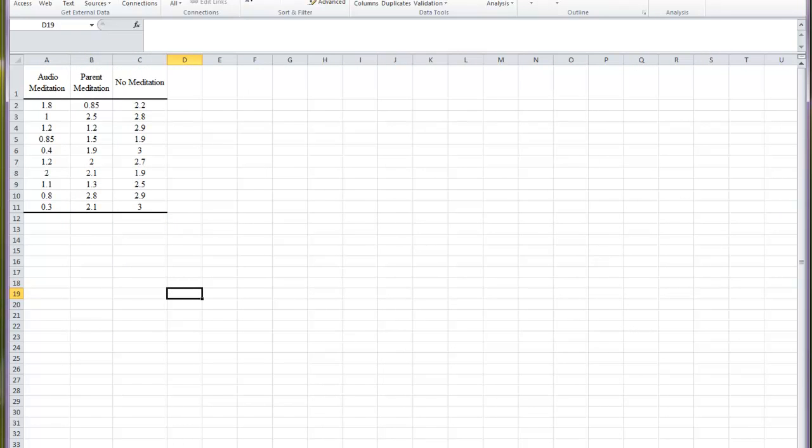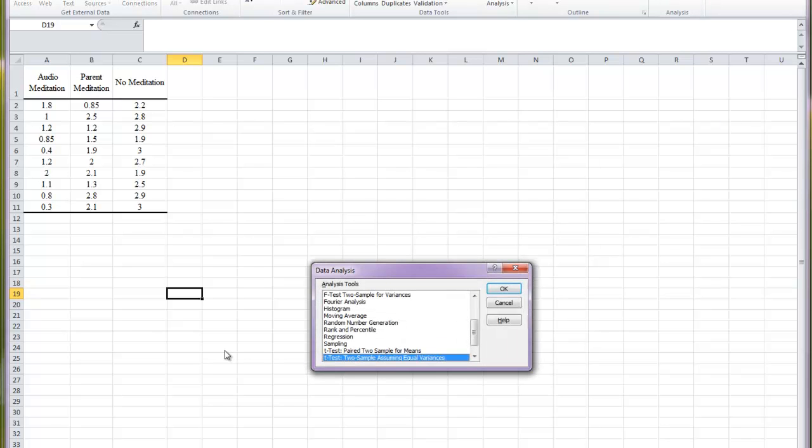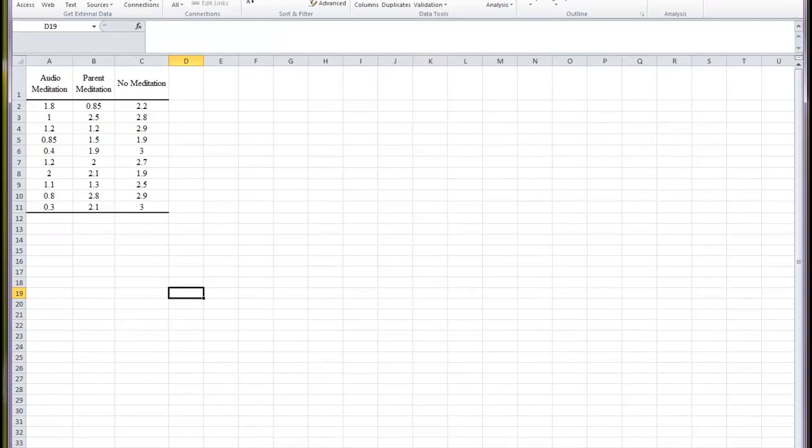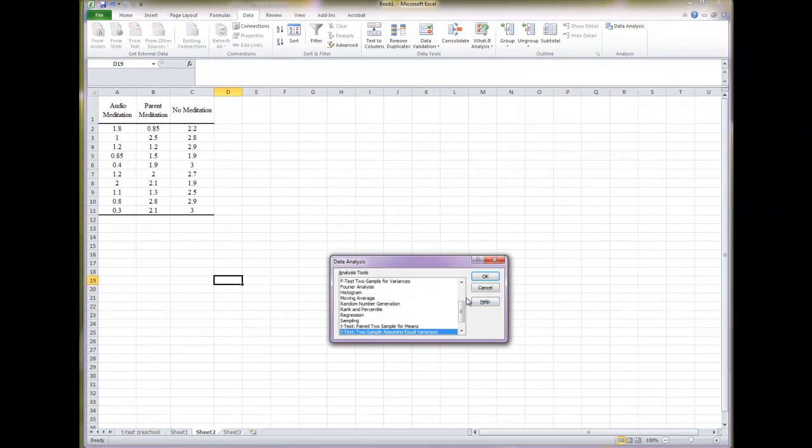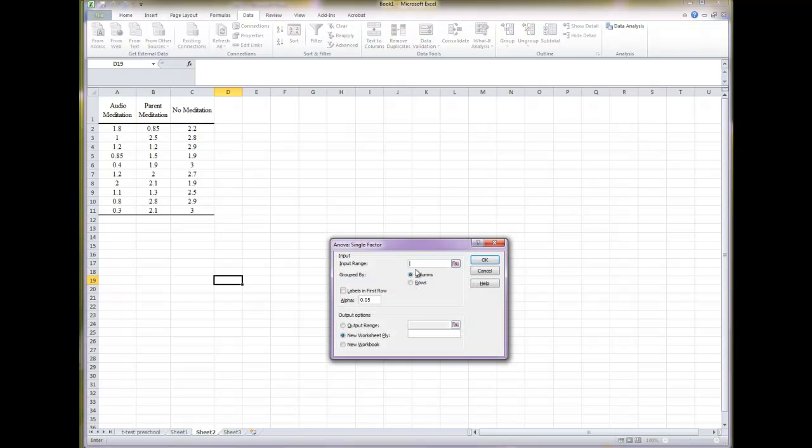Okay, let's do the analysis of variance in Excel. So we'll click on Data Analysis, make sure the Data tab is selected, Data Analysis, and then we will do the ANOVA single factor. Factor is just another word for independent variable. We only have one independent variable, meditation, and we've got those 3 levels of it. So let's go ahead and click for the single factor.